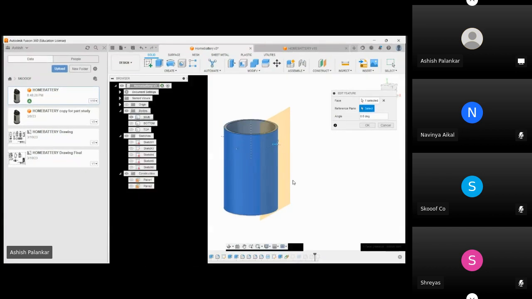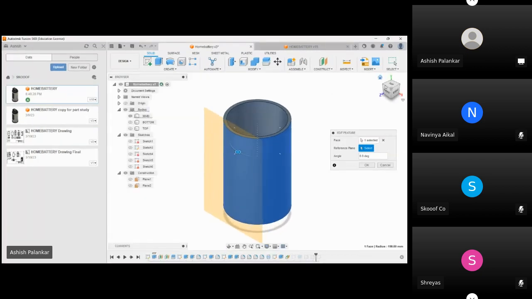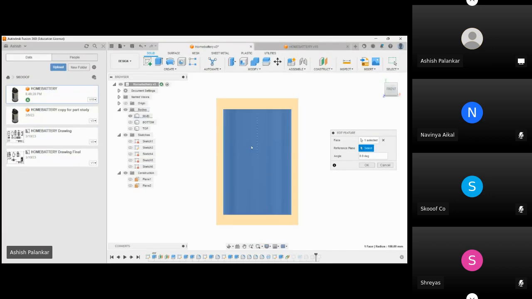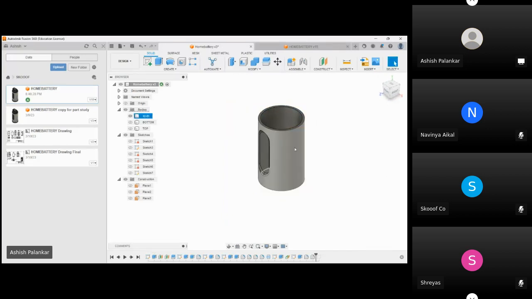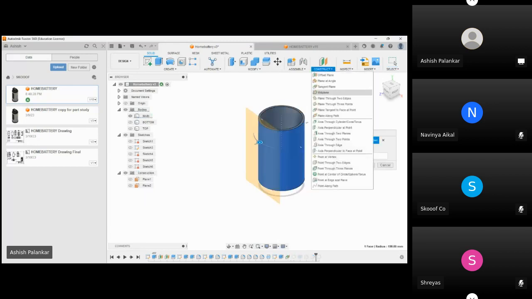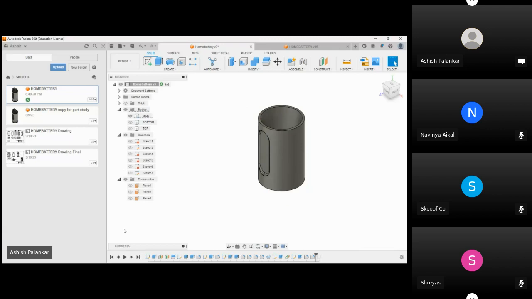Okay, one second. So this face. If you are getting the other angle, you can just navigate to front and you can select this face. And if you are done with the plane, you can press OK. Then you can draw the sketch. Simple, just go to construction, select tangent plane, select this face and press OK. A plane will be created. You can sketch on that plane.